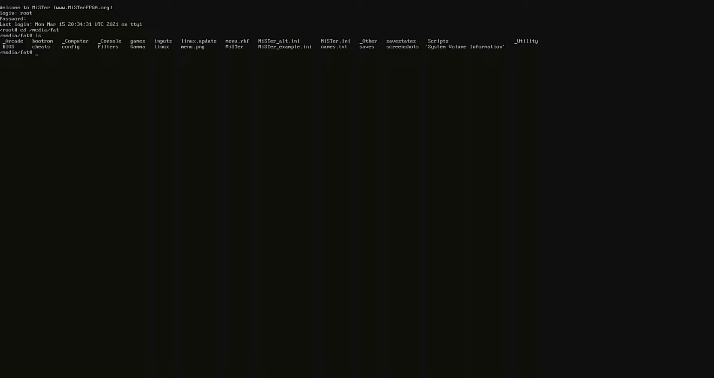If you press F9, and log in as root. The default password is 1, the number 1, plain and simple. It's not a security issue because it's never a device that's going to go out on the public anyway. Now we will change directory to where the ini files are kept, which is media fat, cd /media/fat. And there you can see MiSTer alt ini, MiSTer ini, MiSTer example ini.